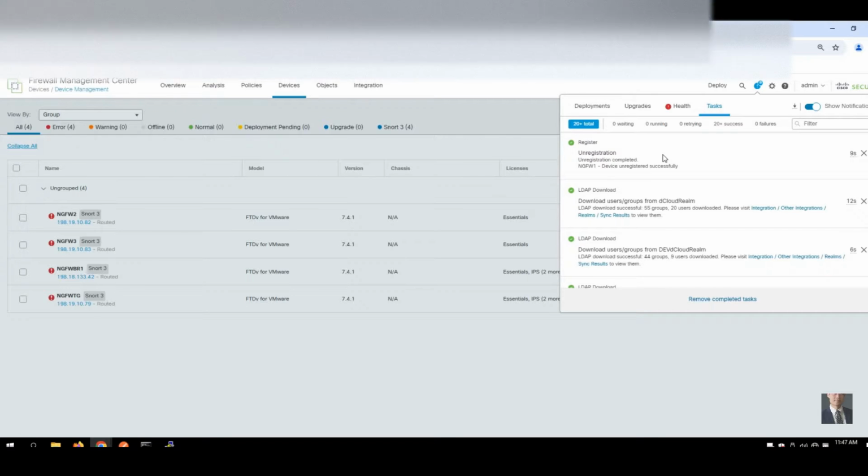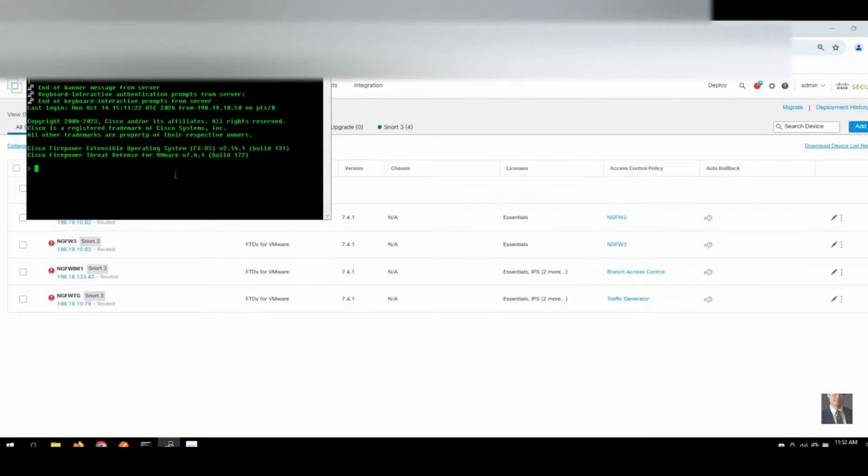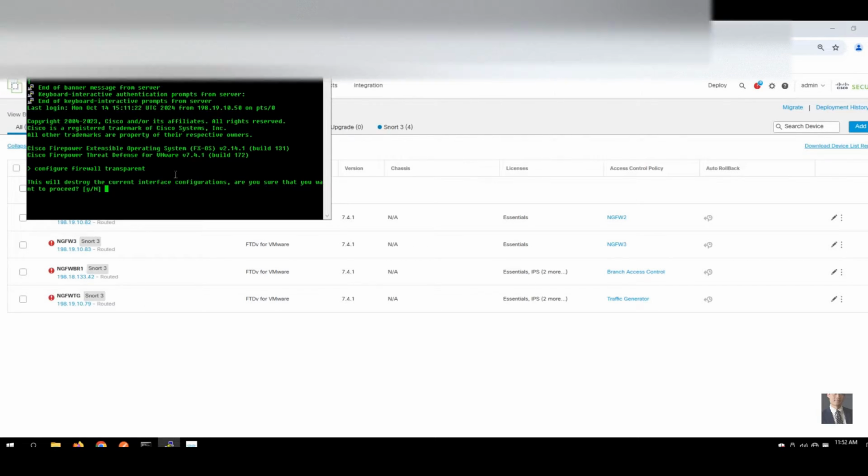At this point, let's log on to the console of the NGFW1 device. At the prompt, let's type configure firewall transparent. So this command destroys the interface configuration on the device. Otherwise, when we register this device to the new FMC, it will retain most of the original interface settings. Let's type Y to confirm and press enter.